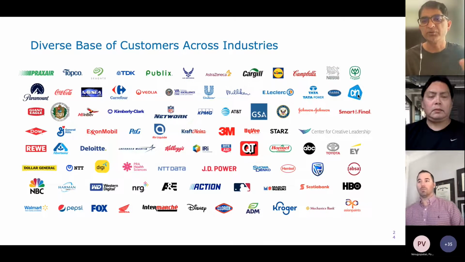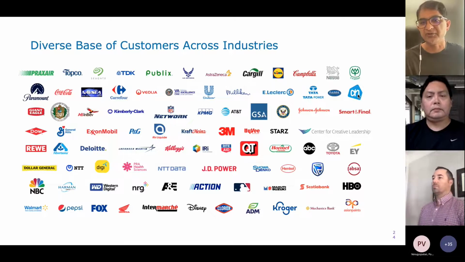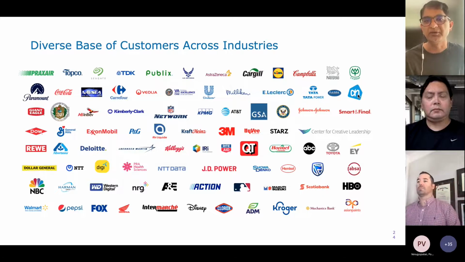So this is just a very quick view of all the different customers that we have across the different industries. As you can see, it's a fairly broad and diverse base of customers across the different industries.